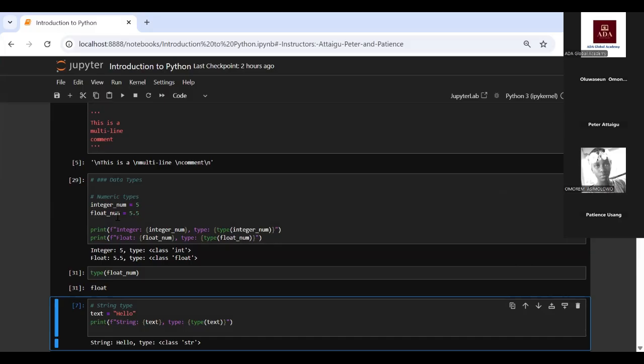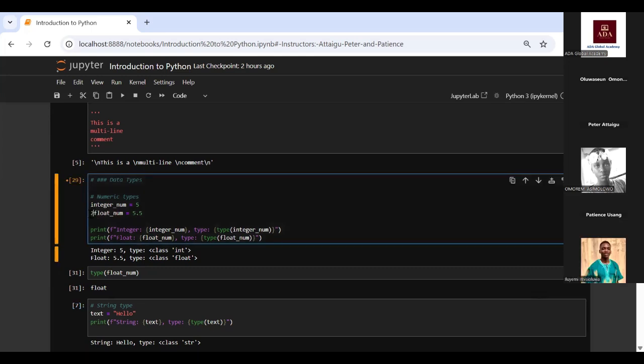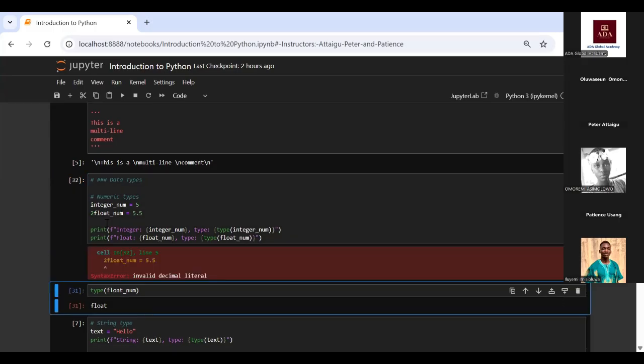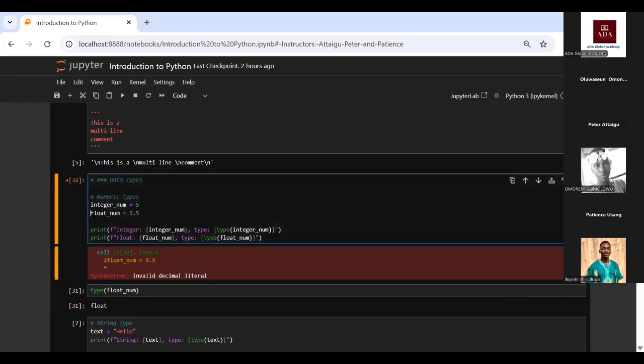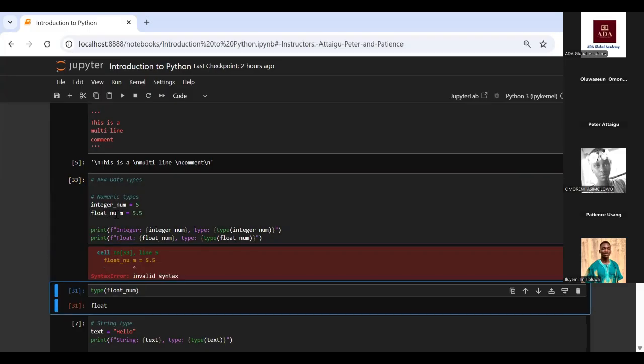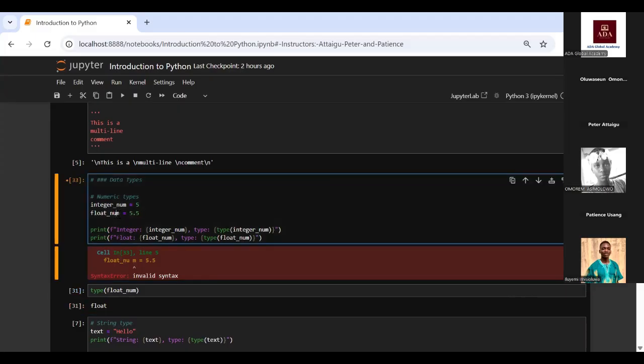Float num is now the name of a variable. Remember I said how we name a variable is that you start with a letter, you don't start with a number. If I add a number at the start here, Python will flag an error because I'm not allowed to start with a number, only a letter, and I can separate words by using an underscore. I can't put a space in my variable names, so there should be no space. Also, it's good practice that your variable name actually holds the meaning of what it's containing.